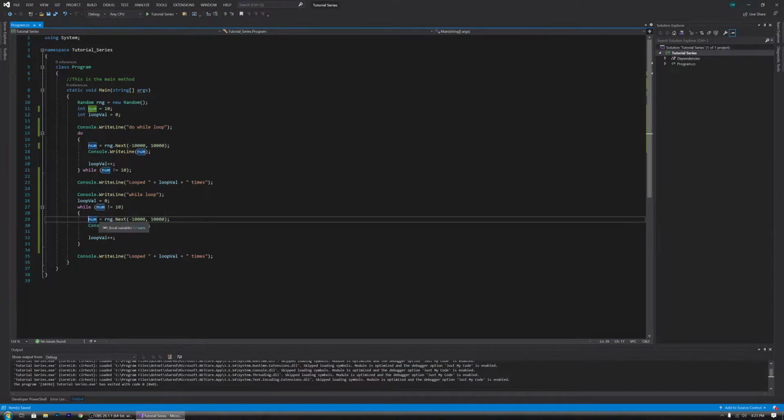If you also want to invalidate code, so if you just want to have it skip a line of code, you could just do the comment. You could just comment it out.